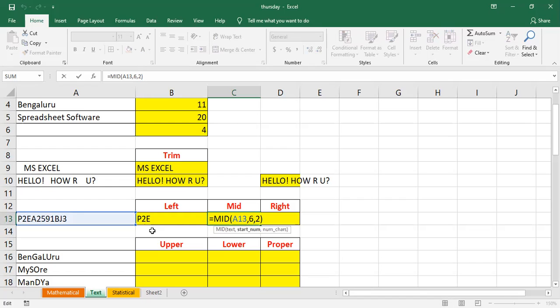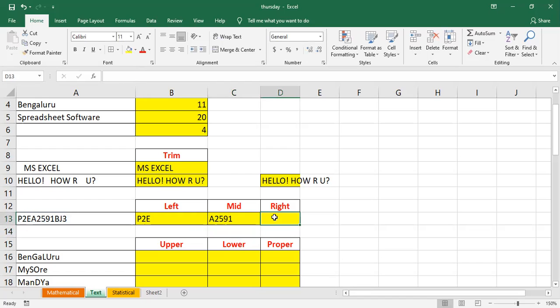So currently I want 82591. So what I'll do, I'll just give 4 and then I'll give 5. So first what you have to do, you have to select a text and then you have to specify from which position and then how many characters you want. Then it will show the result. If you want to extract the characters from right, there is a function called right.